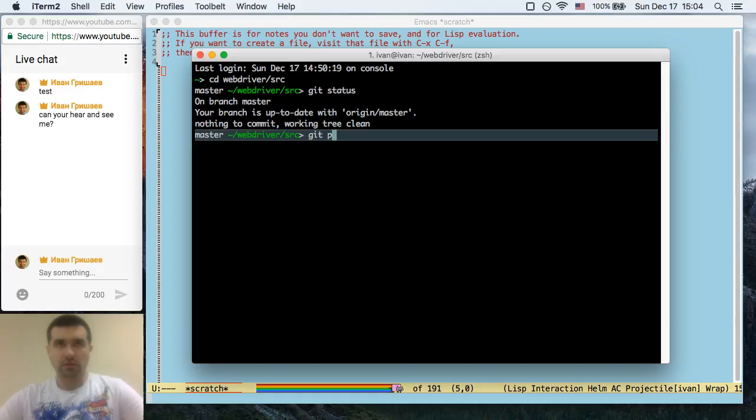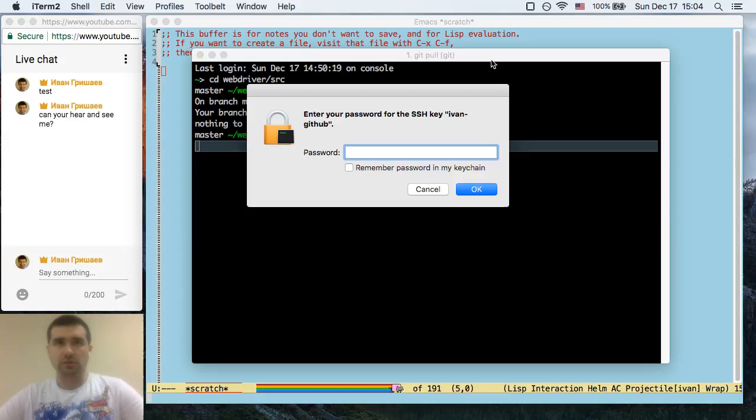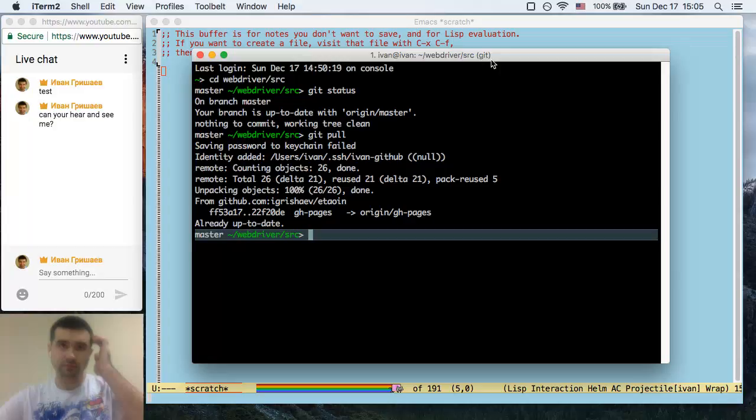Pull everything from the server, it asks for a password. Okay, so let's create a new branch for our changes.